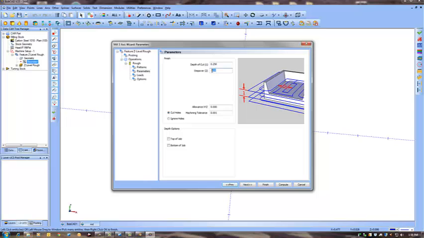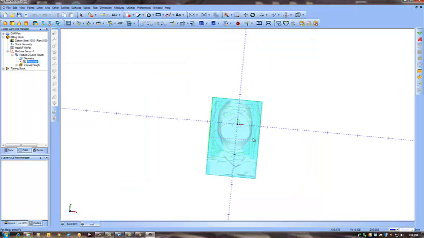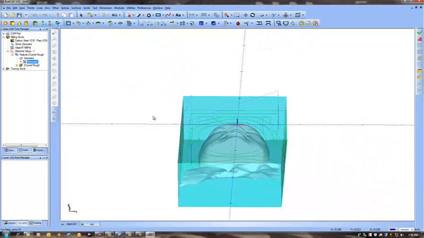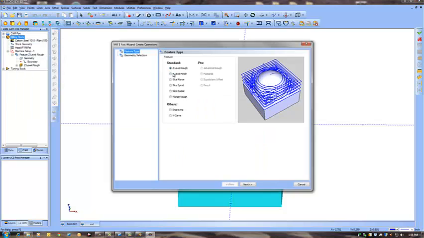You want to remove as much material as possible with that rough cut, and it just makes it a lot easier when you actually come through with your final pass. There's probably a lot of different ways to do this, but it's just what I've found works the best. Then you see my toolpathing in there. I'm going to do another one.